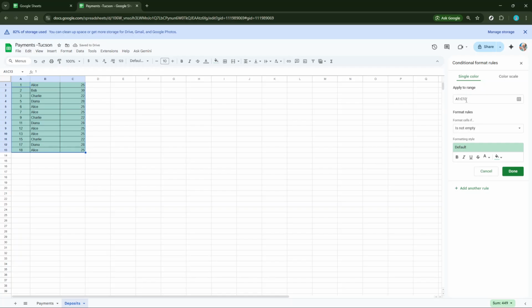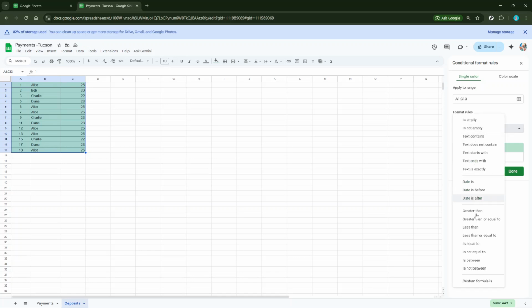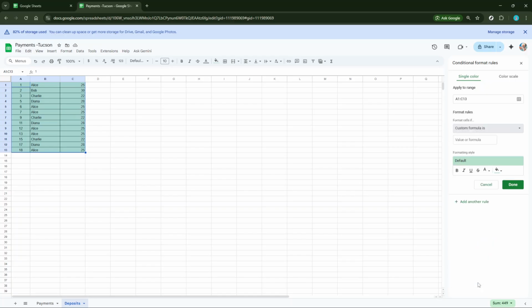Now that you're in the Conditional Formatting menu, you'll see a section labeled Format Rules. Here, you'll want to select the option for Custom Formula Is. This option gives us the flexibility to precisely define the conditions under which formatting will be applied.